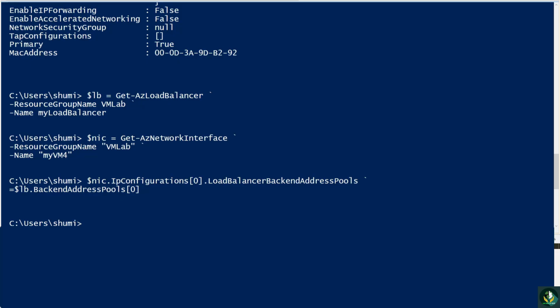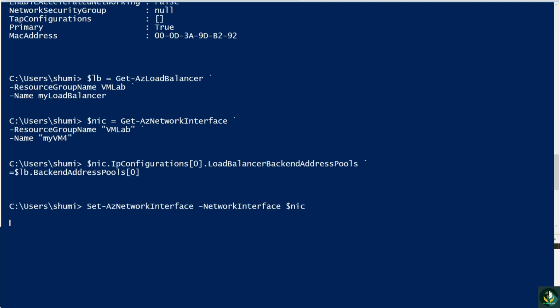After connecting the NIC for MyVM4 to the backend pool of the load balancer with the previous command, run the following code to update the NIC configuration to complete the process. So we'll type Set-AzNetworkInterface $NIC. And after completing the preceding step, you can restart your browser to confirm that both virtual machines can now service requests. You can also run Get-AzLoadBalancer status for connection confirmation.